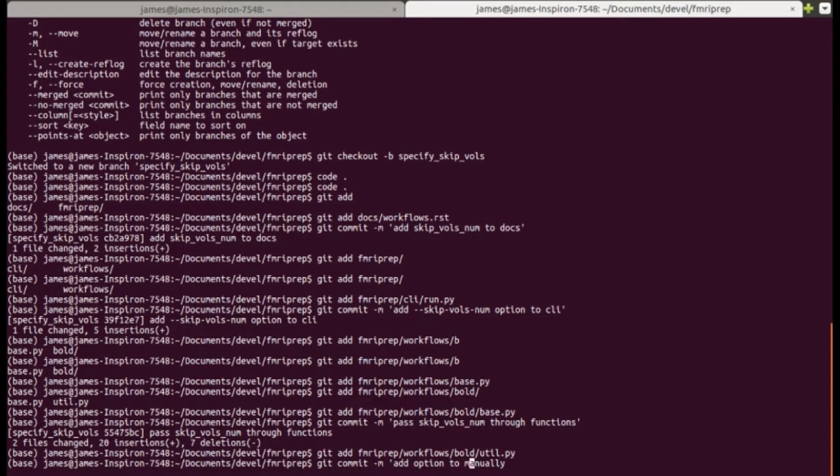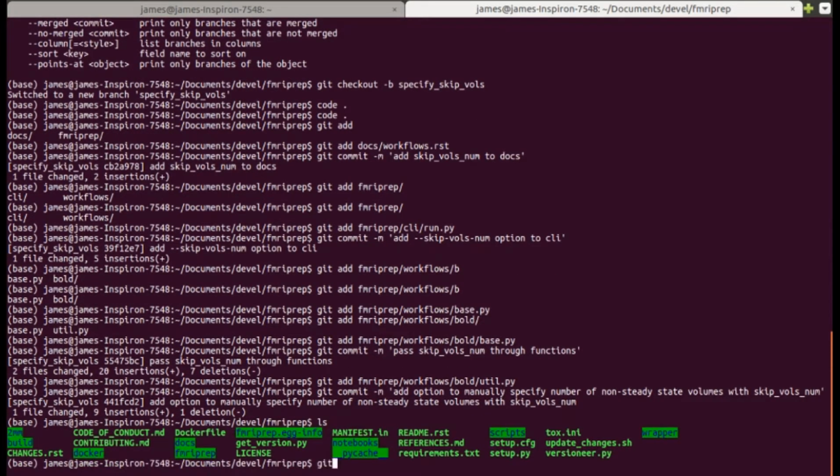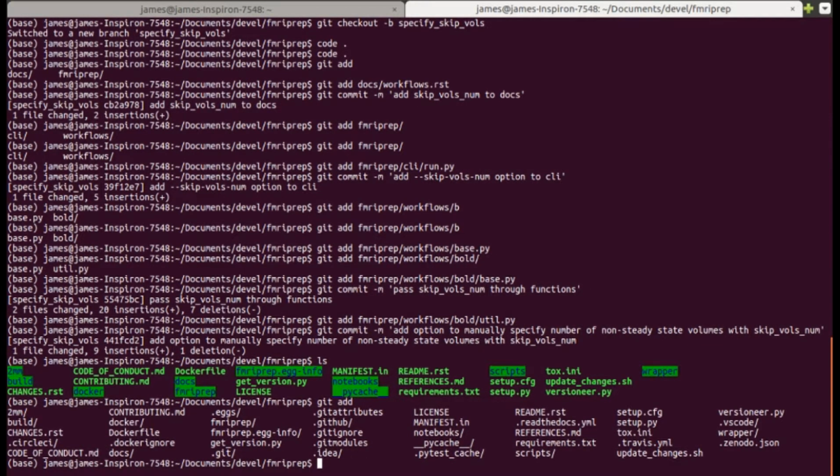Add option to manually specify number of non-steady state volumes. That's a lot. With yep, all is num. Alright, sticking to it. Is there anything else? That was it.